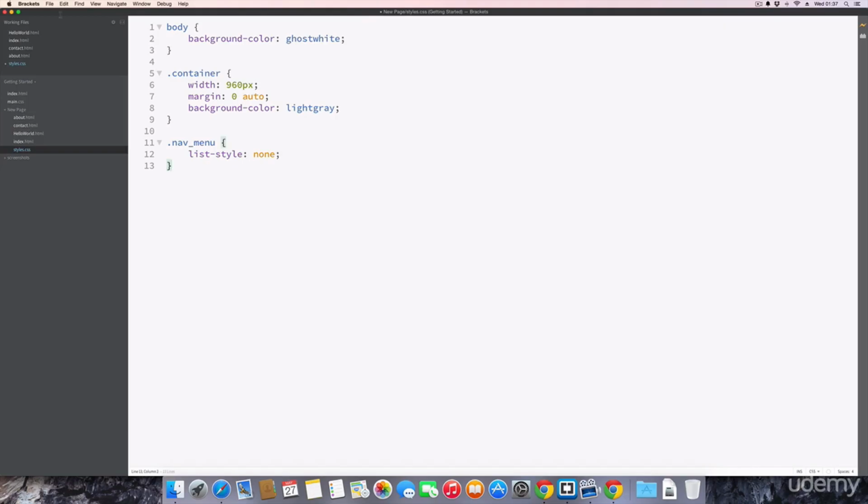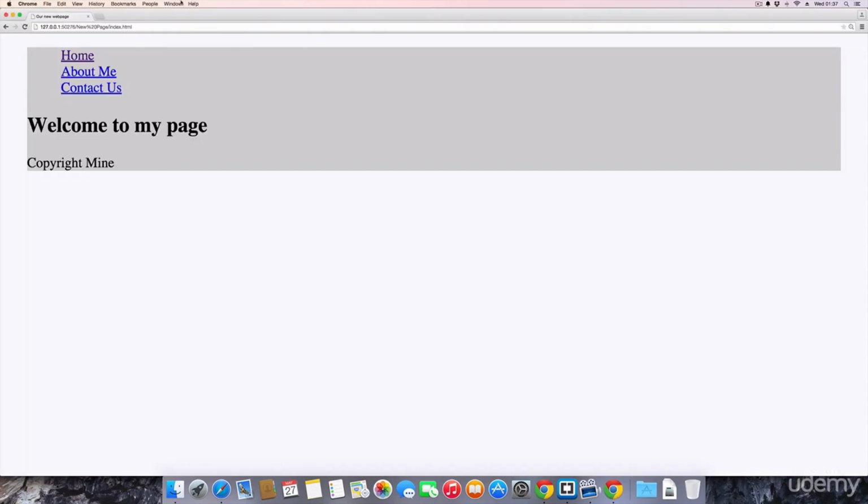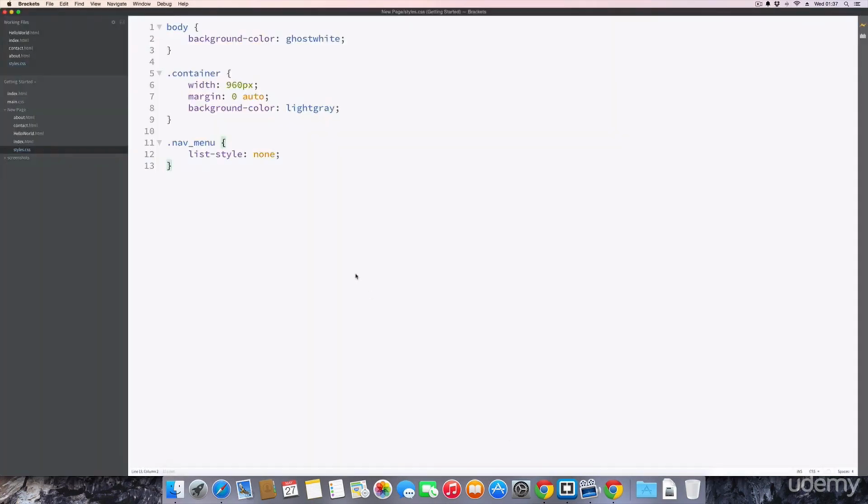Now, first of all, let's just save that. You can see what that does. We'll do this one step by step for now, so you can actually see what this is doing to the menu itself. If we refresh that, you see that now we've lost the dots at the very beginning. So the first thing we've done, removing that list style removes those dots.